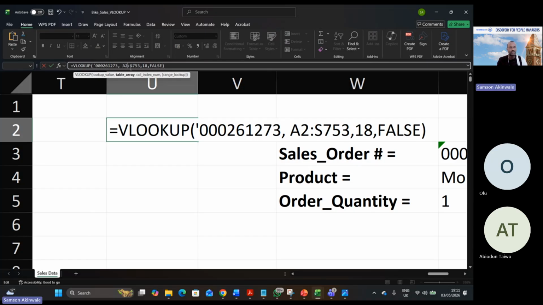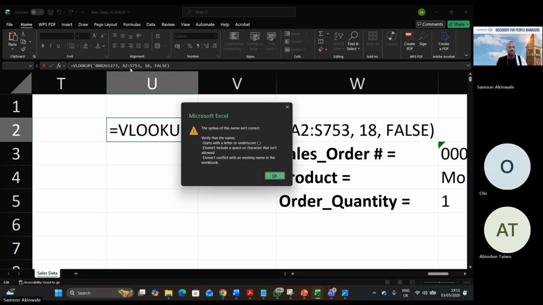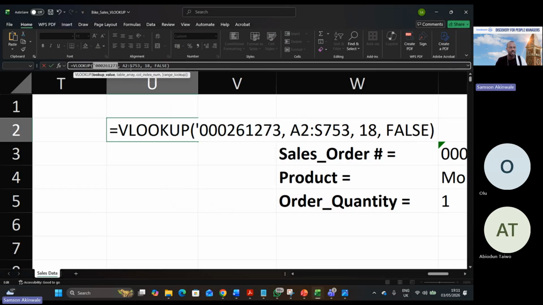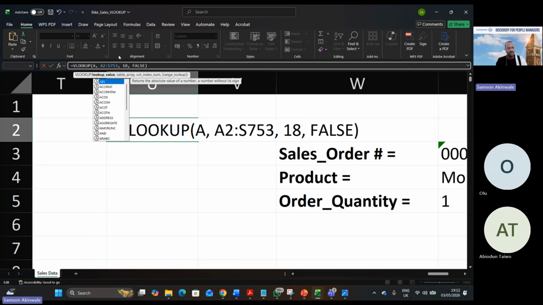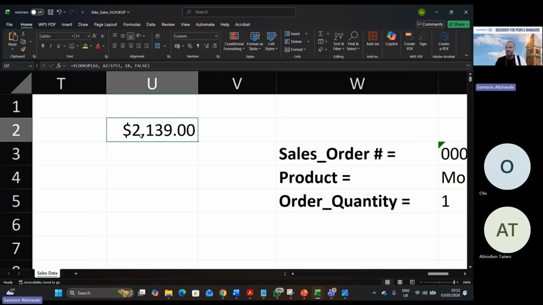Okay, let me change this. Provide the name. Okay. So let me put A2. Yeah, it recognizes the reference name as 8282. So I've used 82 instead of the value that is there.